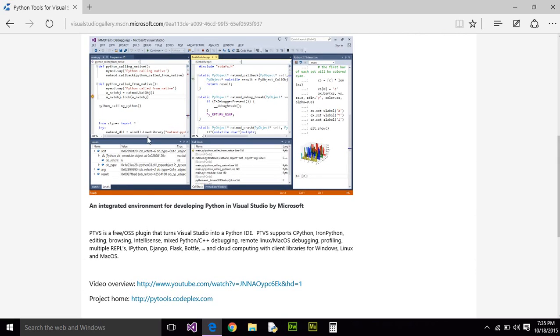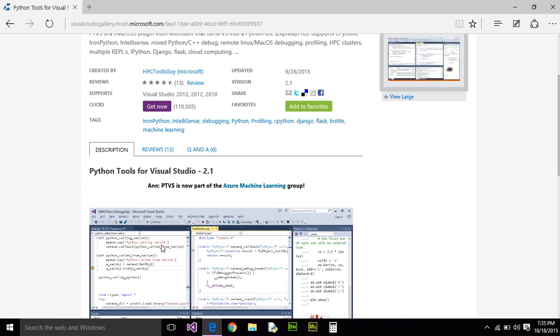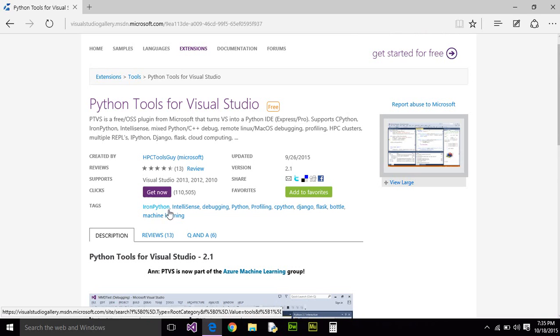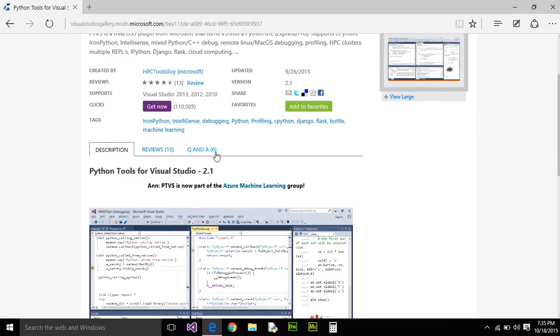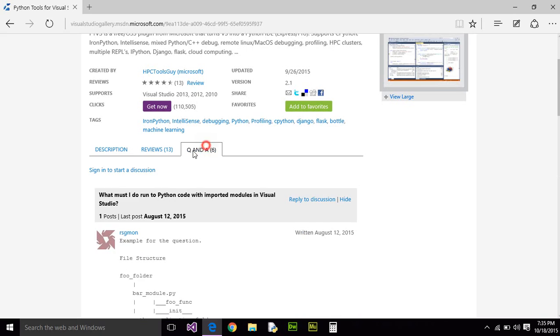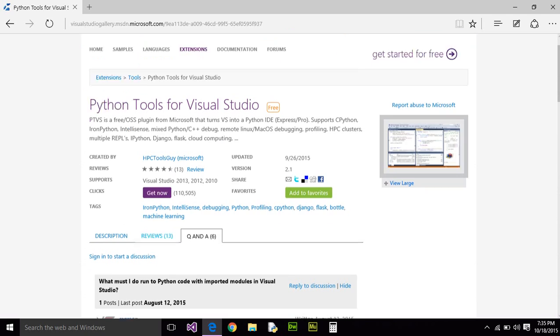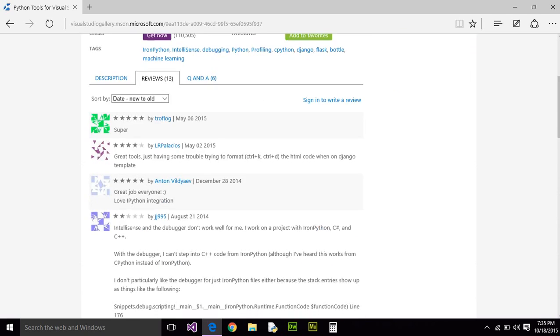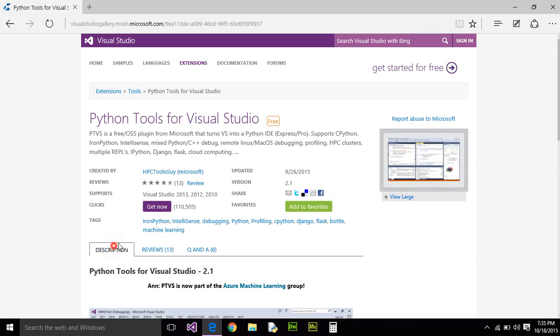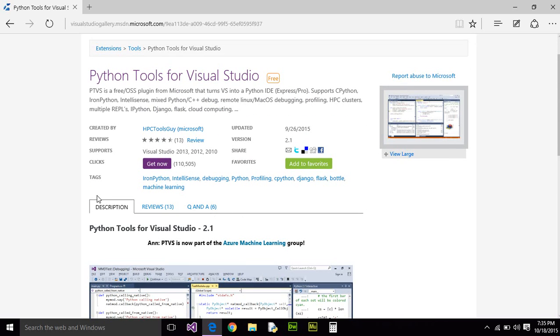Maybe you could read about this, all the documents and the project is all in this page. You could go have a look at it. Once you've downloaded it, I'm not going to download it because I already have Python integrated in my Visual Studio. So if you want to do it, just go ahead, click on get now, download it. If you have some questions, you could go to the question and answer section. Maybe most of your questions would be answered over here. You would get your reviews and all those other things. So that's pretty much it to meddle around.